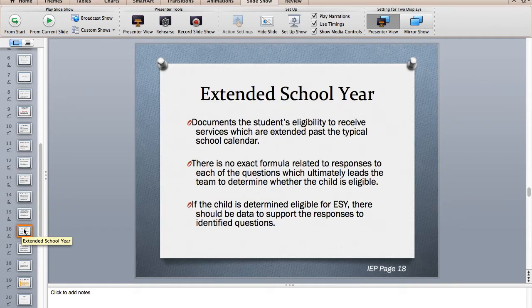So moving on now, we're going to progress to the extended school year section of the IEP, and this begins on page 18 of your PDF document. IDEA requires that each public agency or school district must ensure that extended school year services are available as necessary to provide FAPE. ESY services must be considered for every student. Now, this does not mean that these services must be provided for every student, only that the need for ESY must be considered for each student who has an IEP.